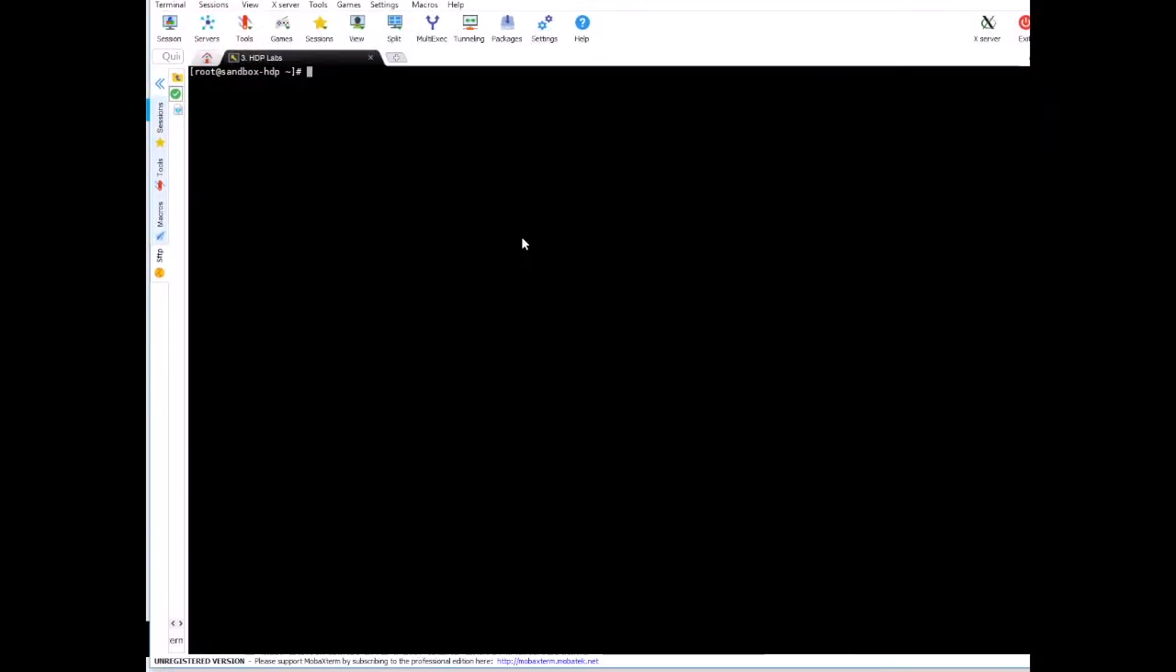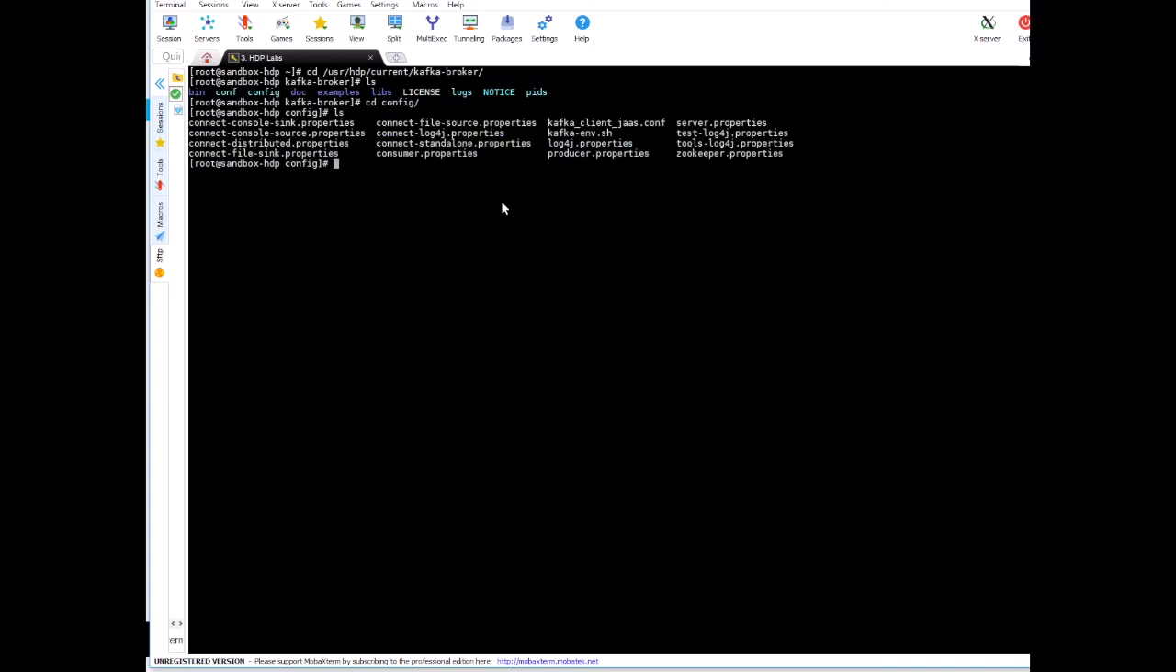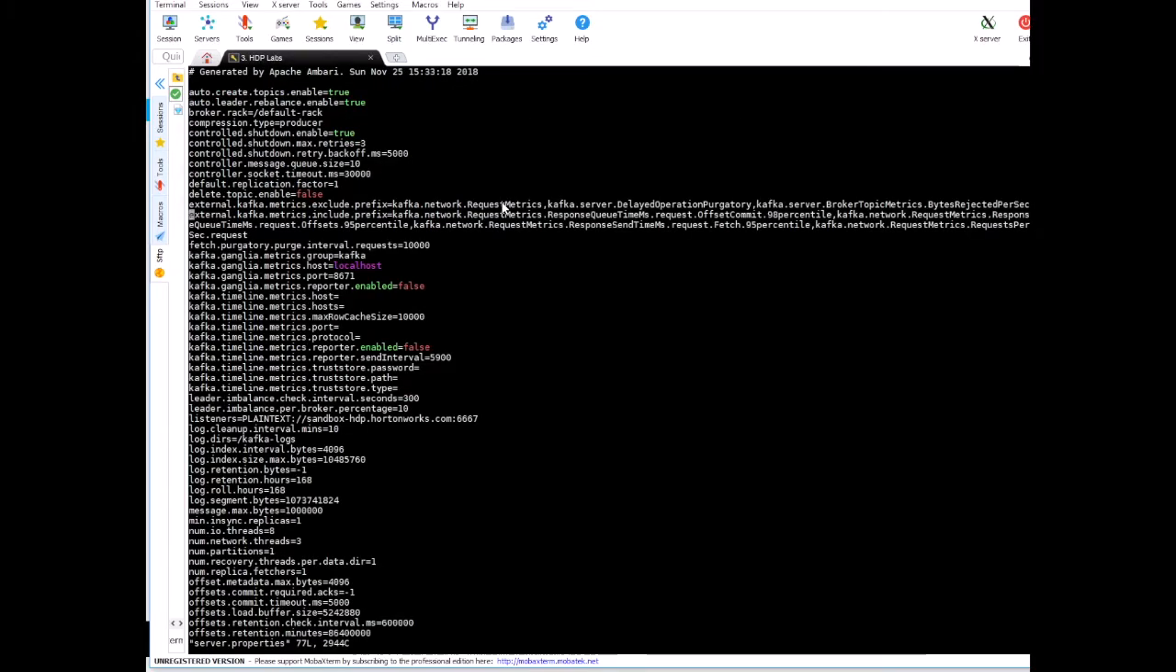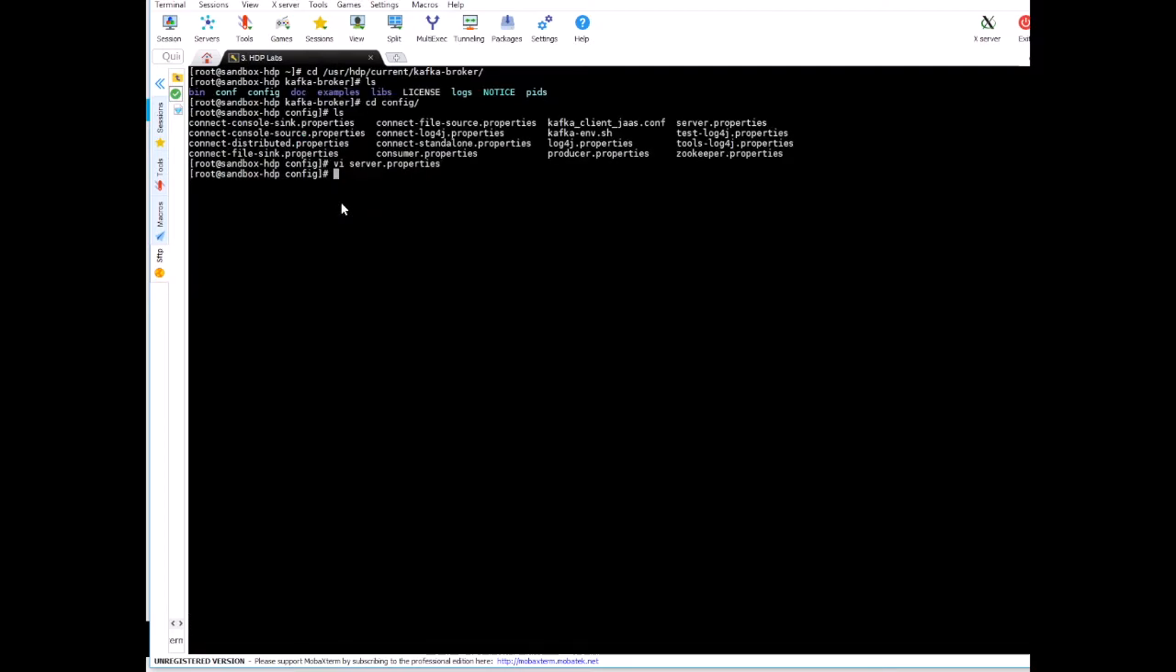So let's open the terminal. First we go to the location where Kafka is installed. Here under the config directory, we have a file called server.properties. Open that file. And here you can see that delete.topic.enable is set as false. We need to change it to true, and save the file.